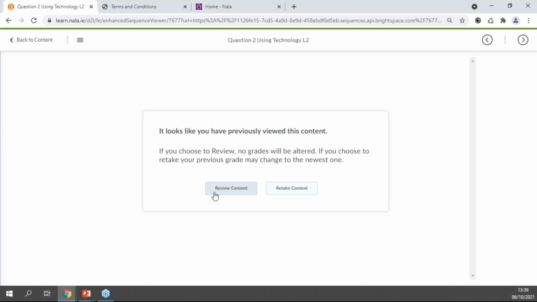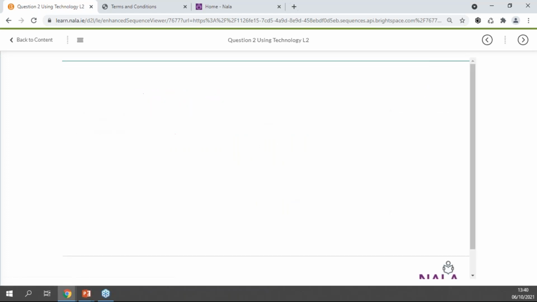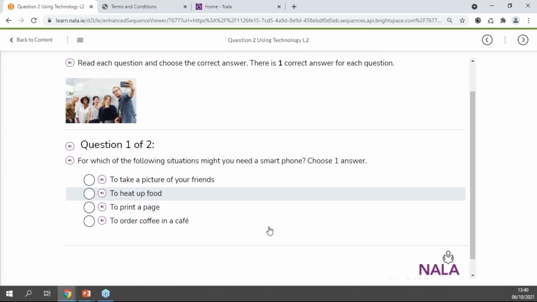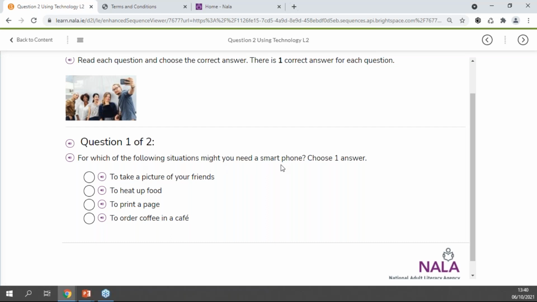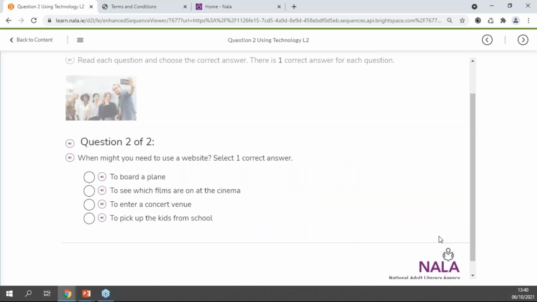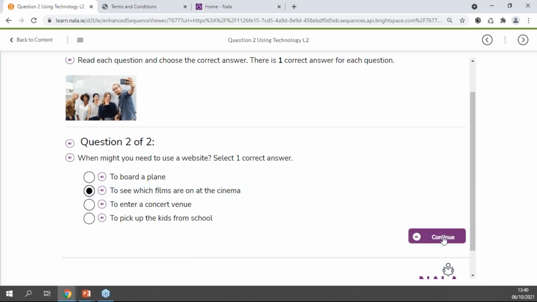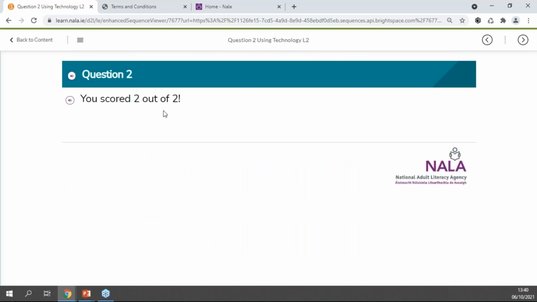But I suppose at the end of the day, you really do want their grade to improve. The last time round on this question, I got 0 out of 2 right. So the only way that I'm ever going to increase that grade and take the highest grade possible is by clicking on retake content. So if I do that and try the question again: for which of the following situations might you need a smartphone? I'd say to take a picture of friends. And then when might you use a website to see which films are on in the cinema? And I got 2 out of 2.